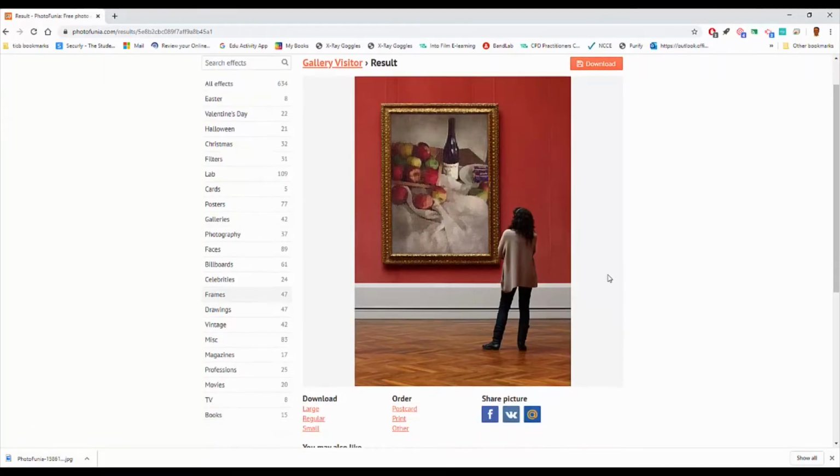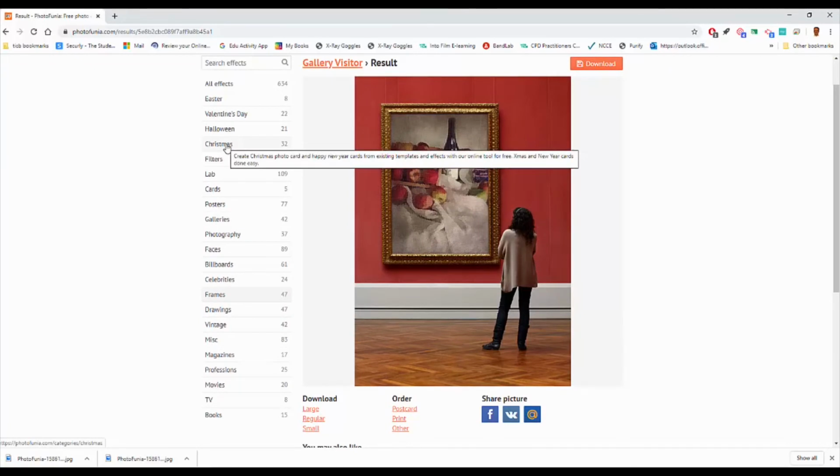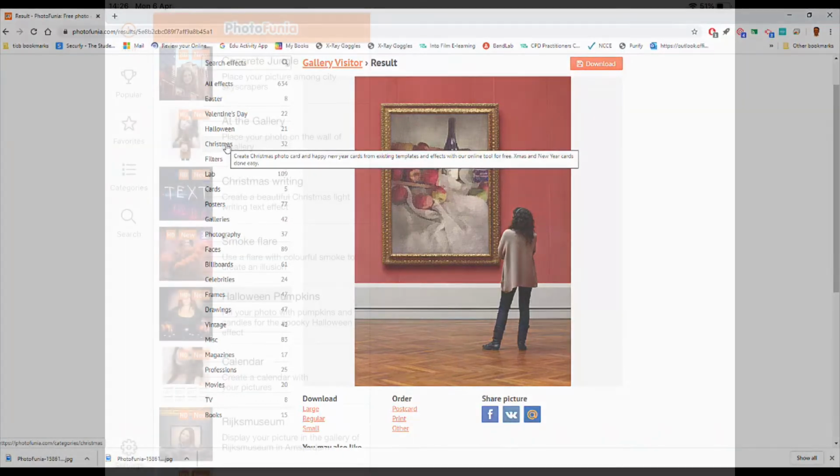And now we get this. So we get the painting that we had. We get the picture that we had turned into an oil painting and then put into an art gallery that we can then download as a picture. Now, you've got lots and lots of different choices here for different effects. There are drawing effects, there are all sorts, and there are all sorts of amazing places that you can put it in. So you can really have some fun with this.